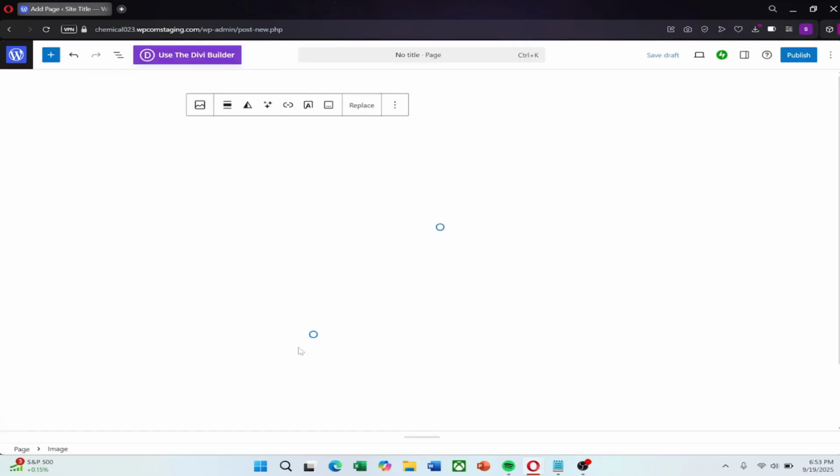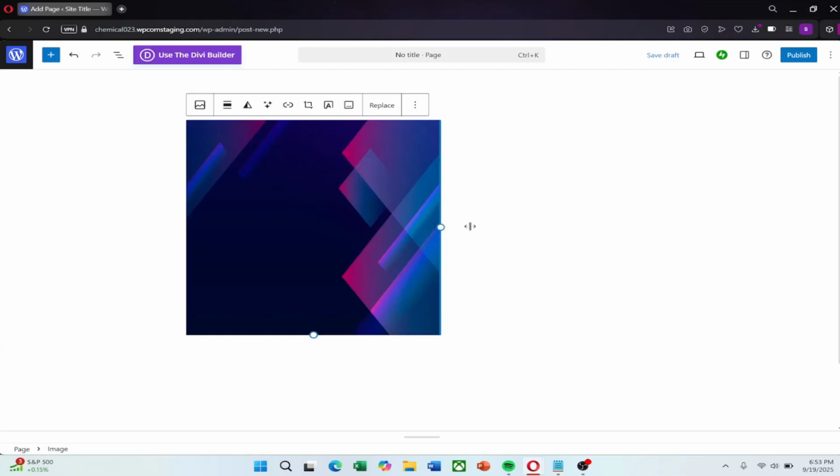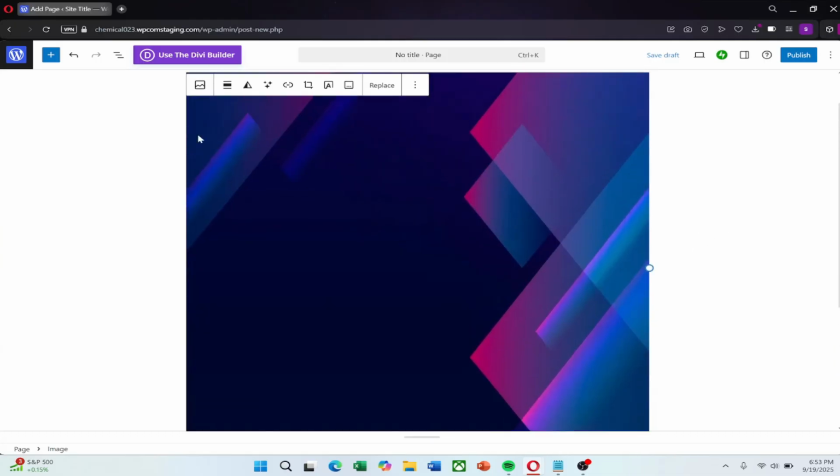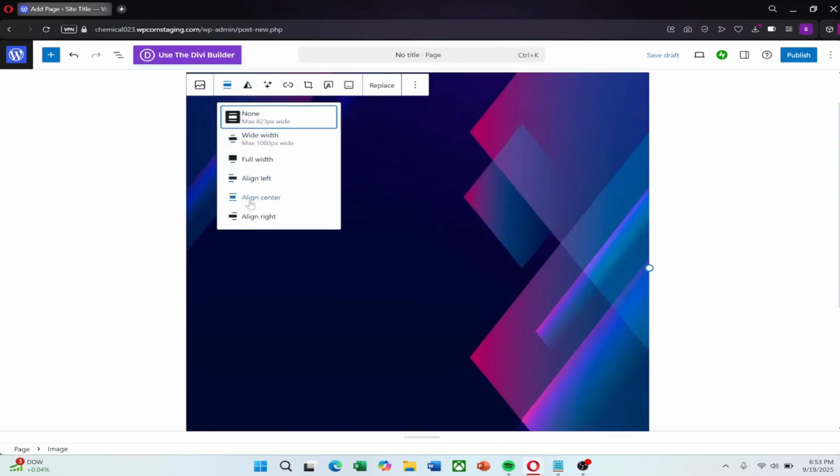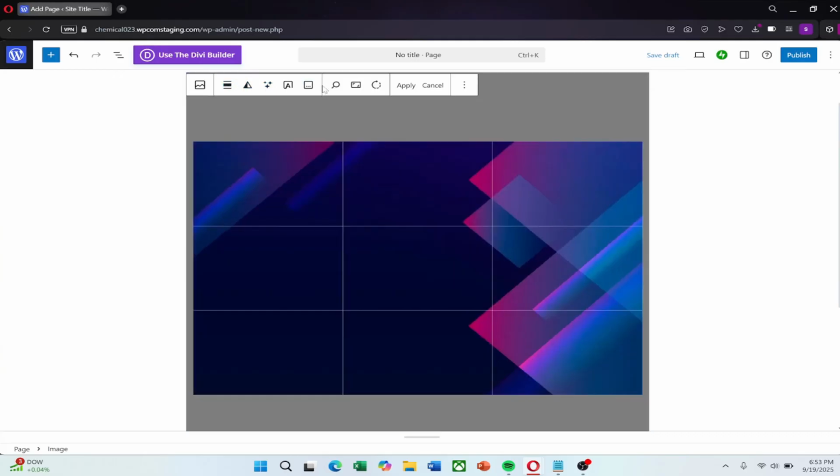You do not have much control over positioning, overlays, or layering, and if you want to create more advanced designs, you often need extra custom CSS.